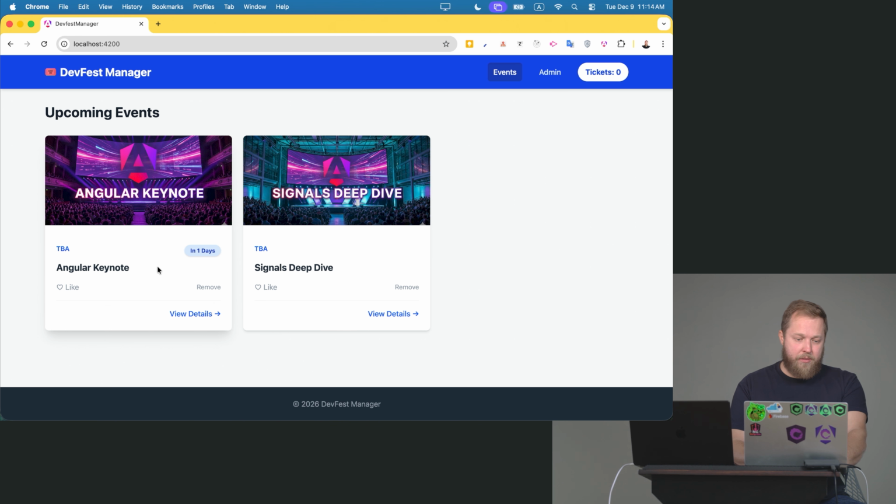All right. So again, Angular does hot module reloading by default. So it rebuilds, and it should work now. And as you can see, I click it, it works.